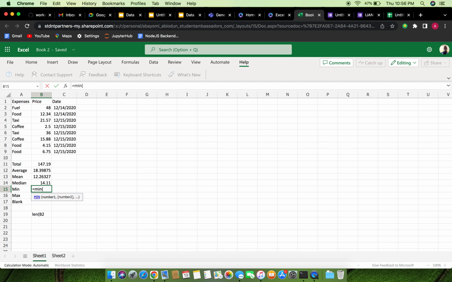So checking for the minimum, we'll go by the same rule. It already highlighted it. Now we can see that 2.5 is our minimum using this formula. We can also check for max, that is maximum. It's the same procedure. So this is the maximum, 48 is the maximum number.